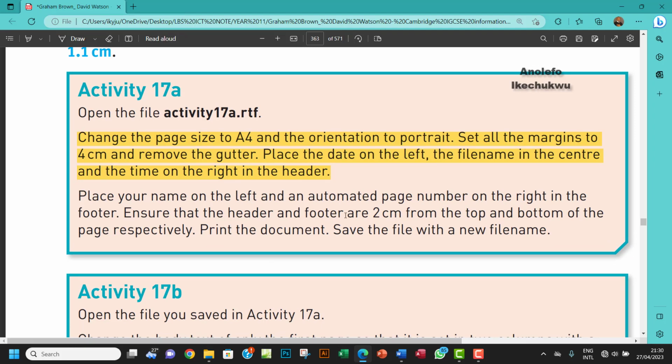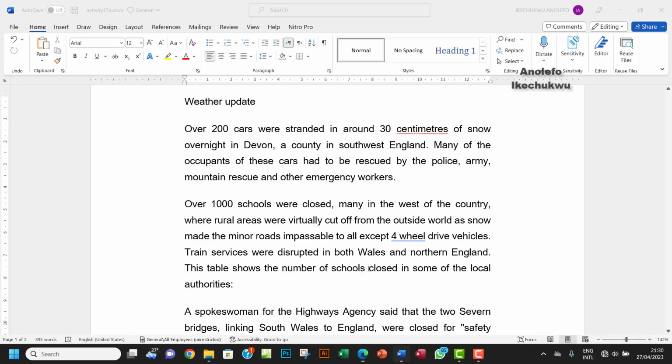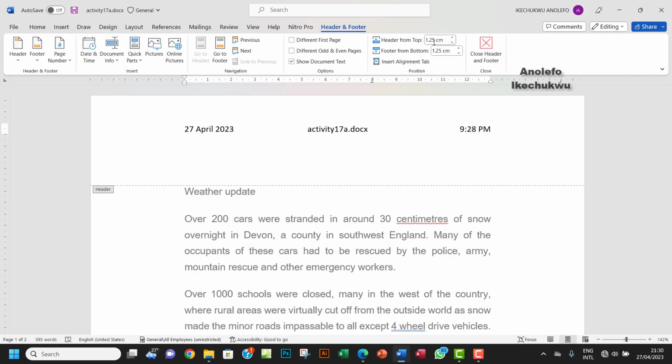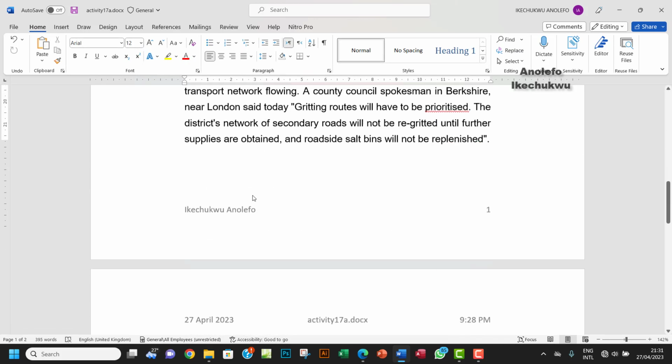So what's the next thing here? Ensure that the header and footer are 2 cm from the top and bottom of the page respectively, right? Okay. So what we want to do, we want to go to the header also. Let me just click on that header. So it will be selected here. So you find out that it's about 1.25 cm from the top. So I want to take it to 2. As you can see, it's shifting, right? So I want to do the same thing for the footer. So I'll close that. So that's it.